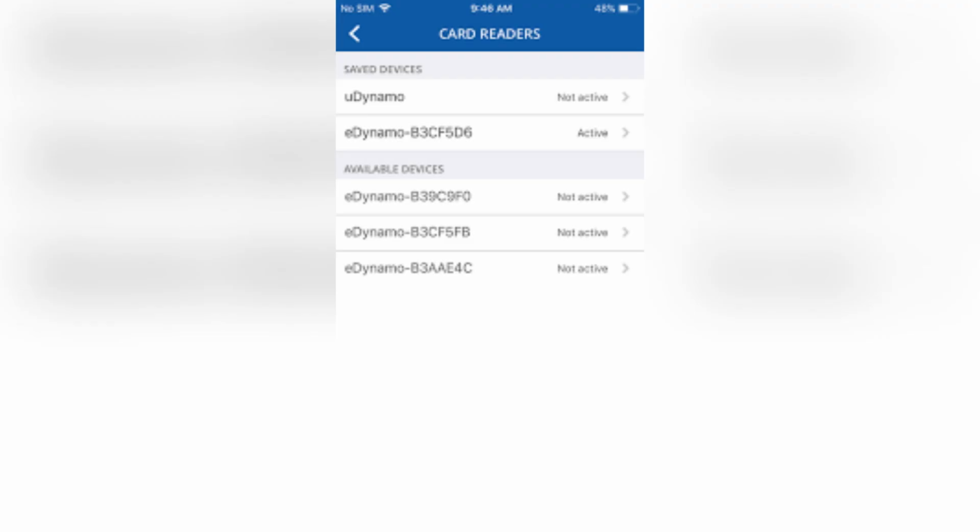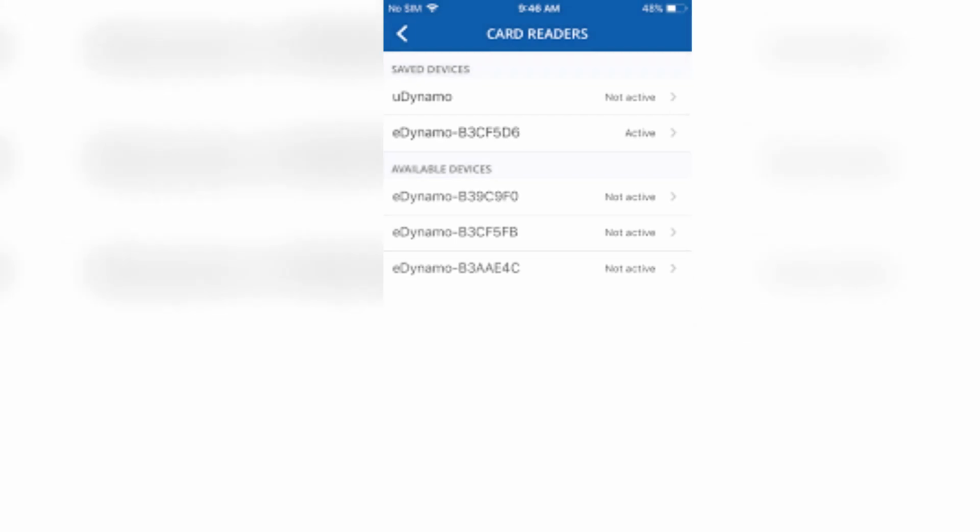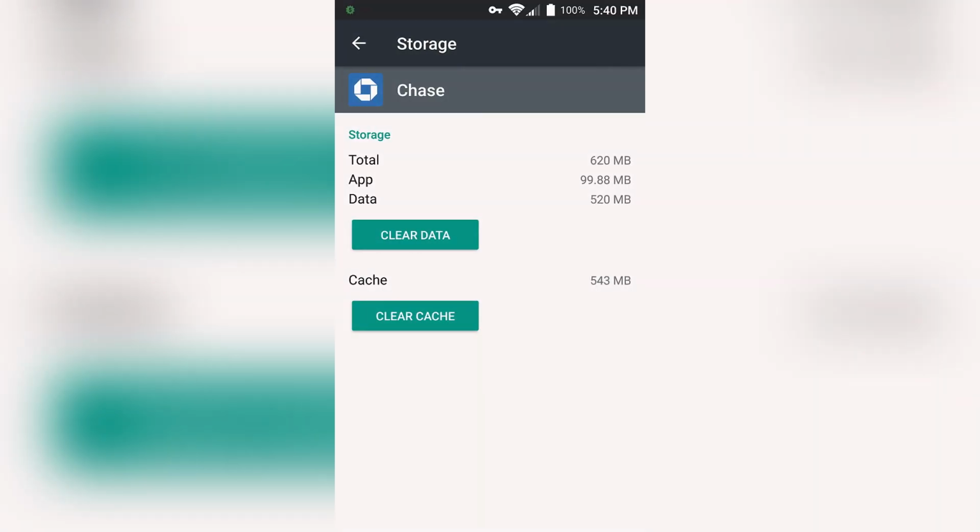If you're using an Android phone, start by opening your phone's settings. Scroll down and tap on Apps. Then, find and select the Chase app from the list. Tap on Storage and you'll see an option that says Clear Cache. Tap that option and you're done. Be careful not to tap Clear Data because that would remove saved information and require you to sign in again.